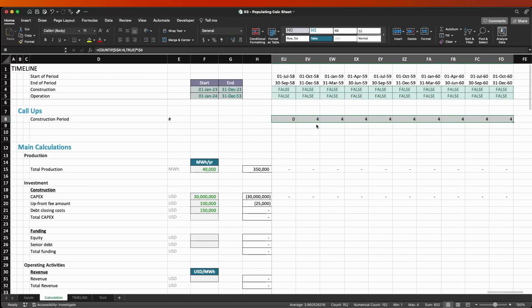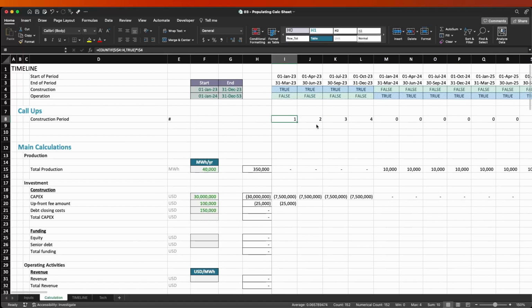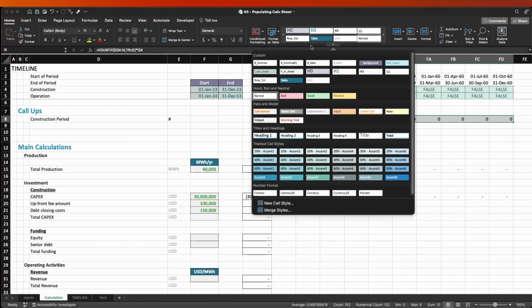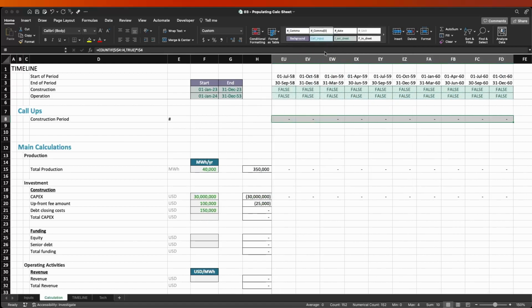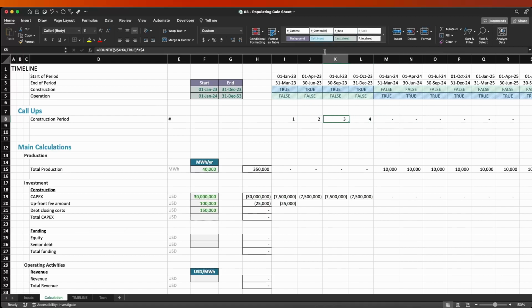So now I think it should be okay. And I want to format this to be comma 0. Okay, that's correct. So let me just explain one more thing, about styling.